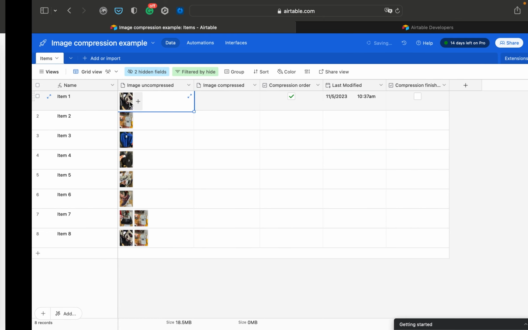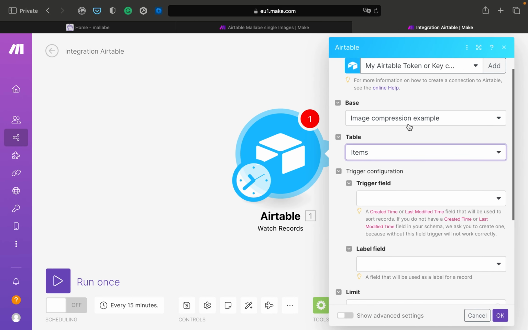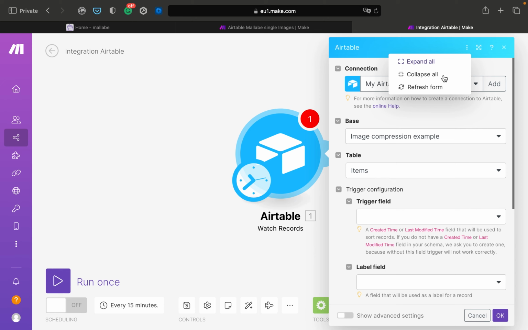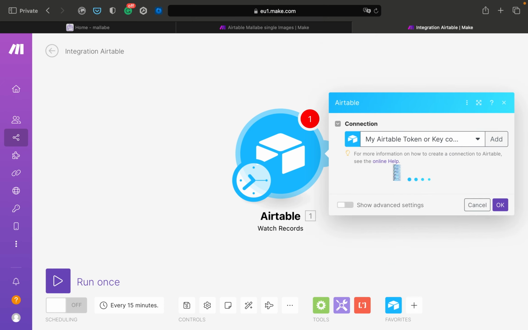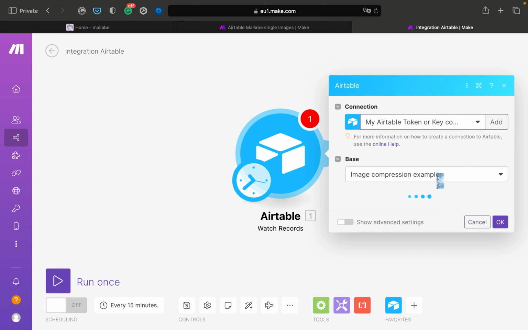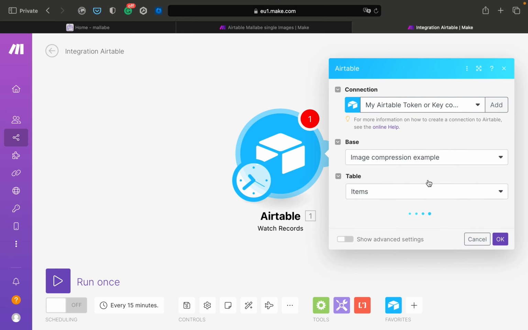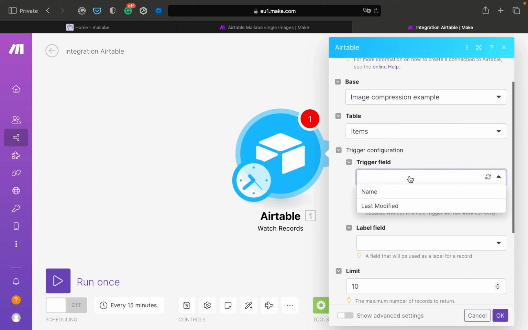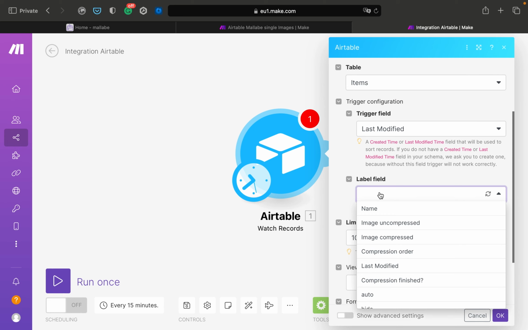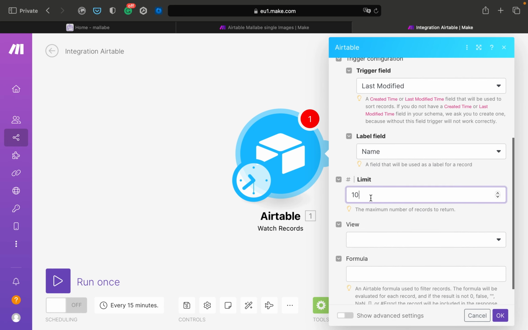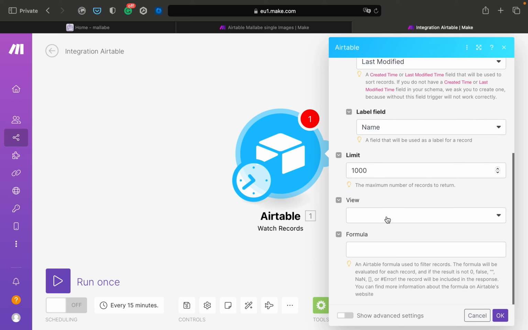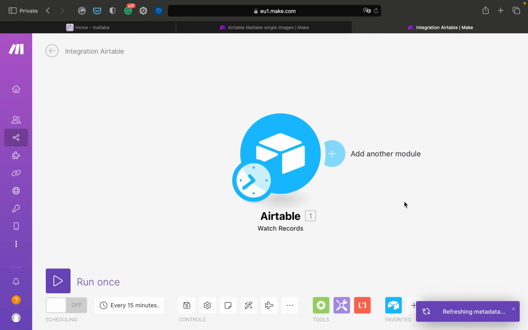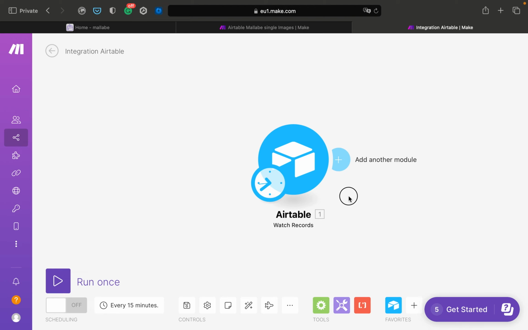Okay. So back to Make, we'll need to refresh this form because we created some new fields. So Make will read the base schema again and will detect the new fields that we just created, and we can now select them here. Last modified label field doesn't really matter so much, and the limit means how many items will be pulled in by Make at the same time. Okay, so now we got that settled.